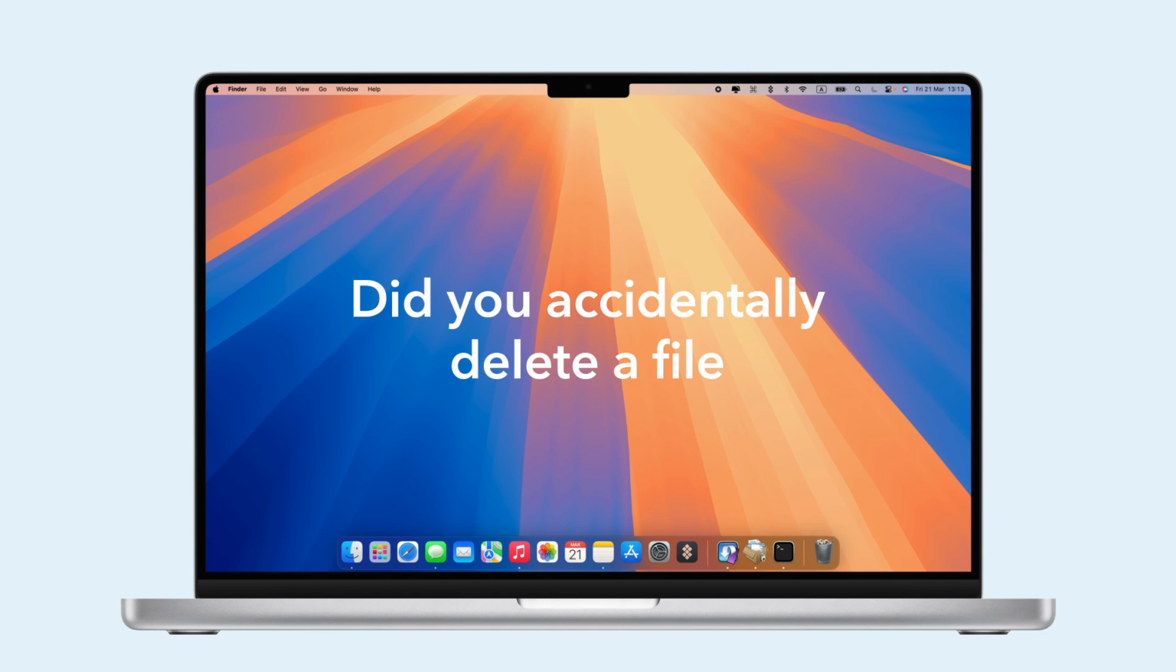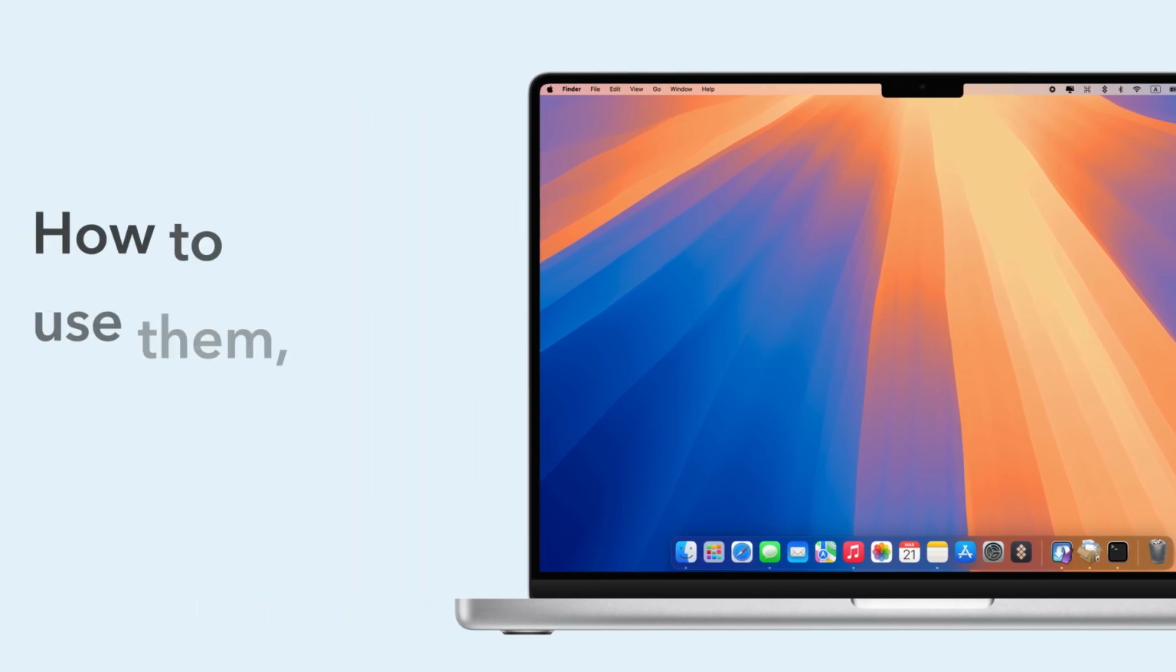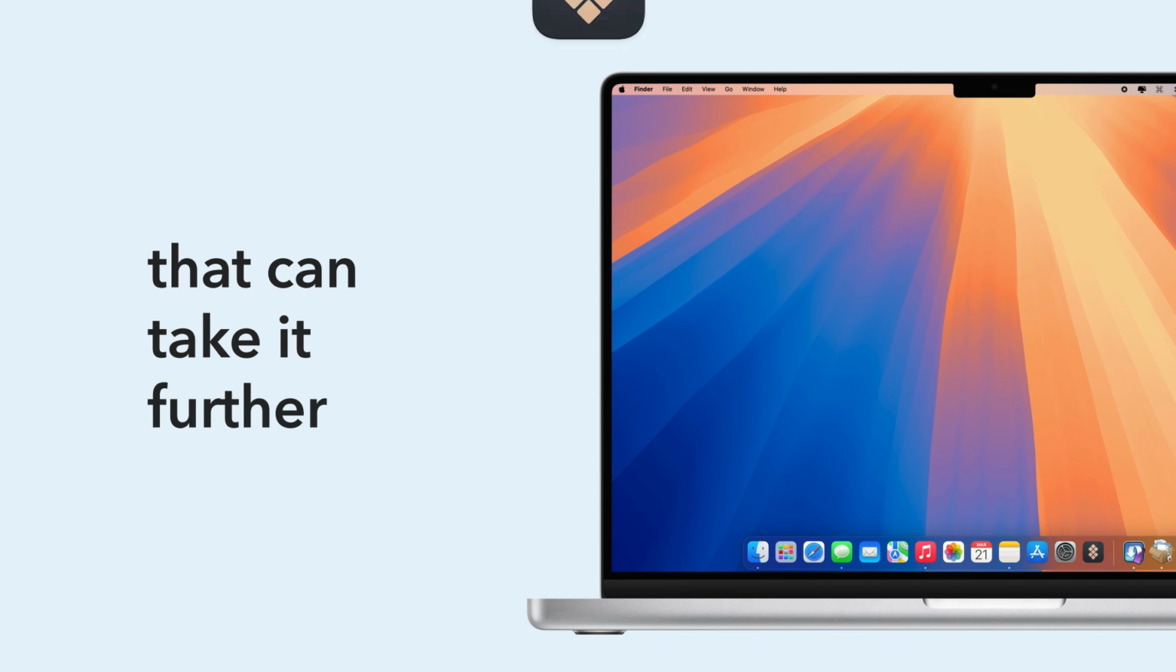Did you accidentally delete a file or type the wrong text? Don't worry, macOS has built-in undo and redo features to save the day. In today's video, we'll show you how to use them, along with Setapp apps that can take it further.